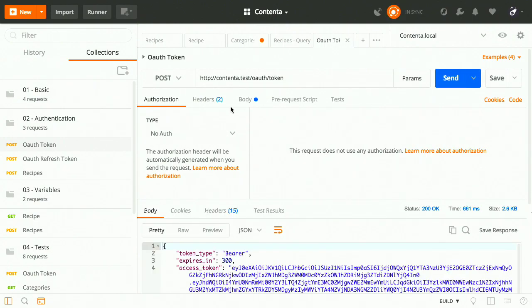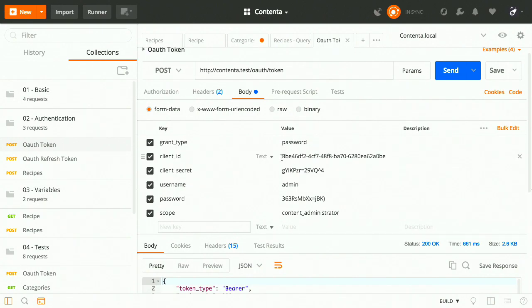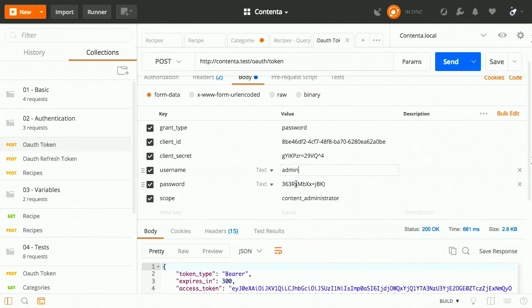So we can see what we get back here. We're actually doing a POST now. We're not doing a GET request. So we're posting for a token. The grant type is password, the client ID, which is the UUID of a client, the client secret, which is kind of like the client password. Username is admin, and here's my user one password.